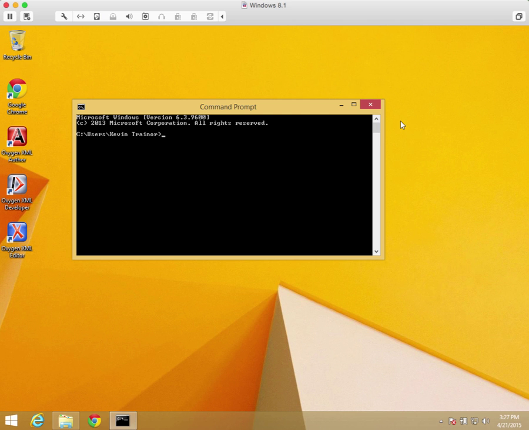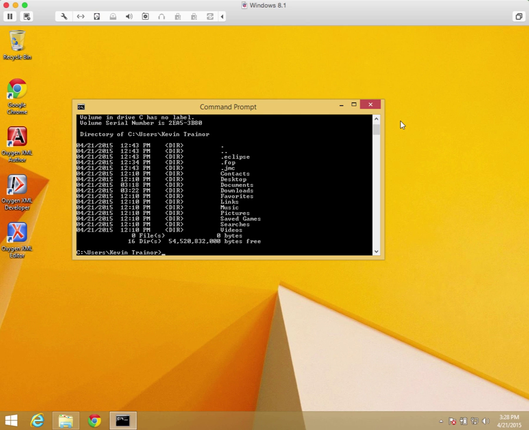So now what we need to do is navigate to the right part of the directory tree structure. If you want to see what's in your current directory, you type dir. Okay, and we see that we're in C:\Users\Kevin Trainer. You would be in C:\Users, whatever the name of your user is.